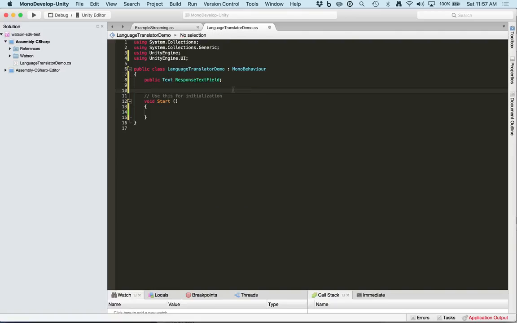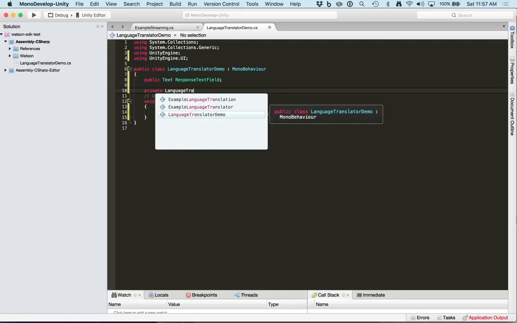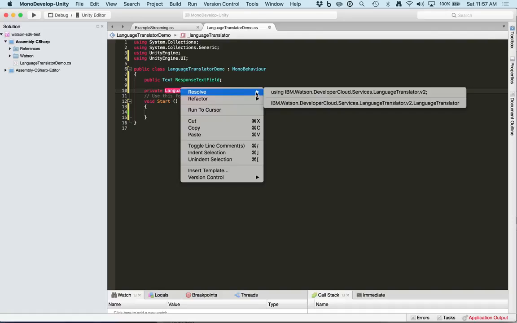We're also going to need variables for our language translator instance and a string for translation model, which is what we're going to translate from to. Let's import language translator.